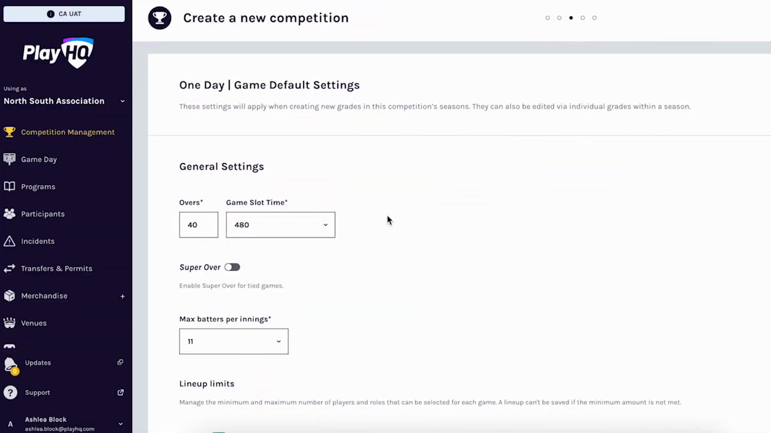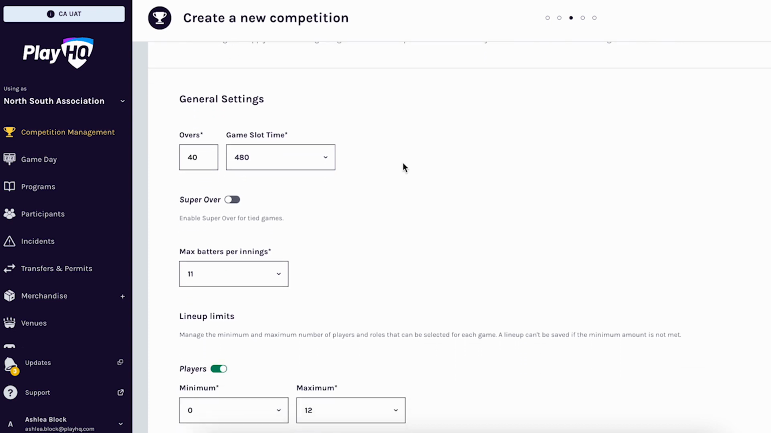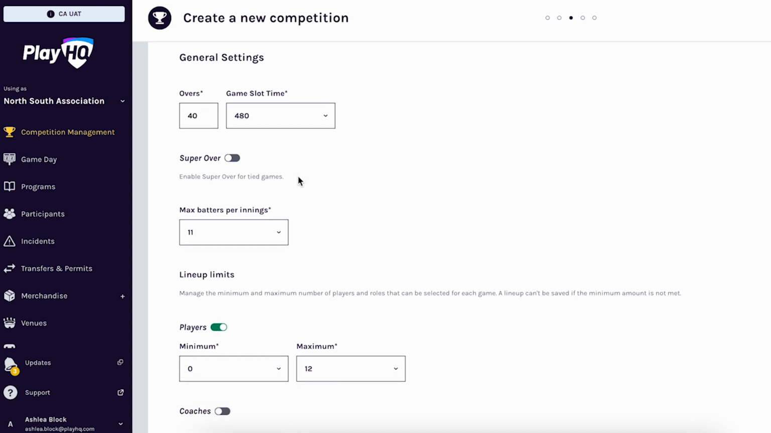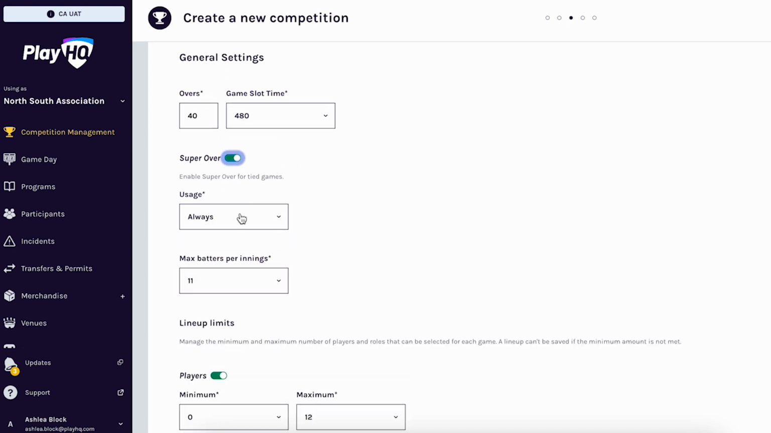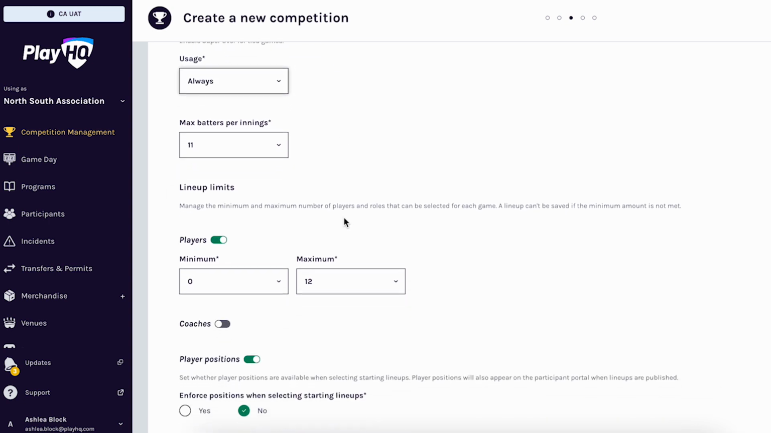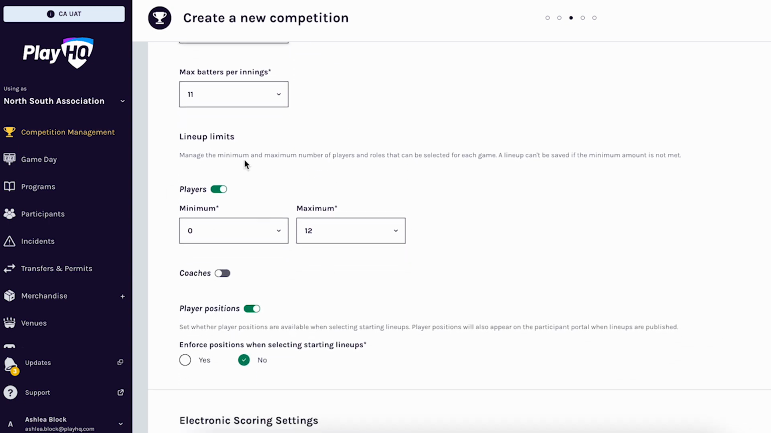We will now complete the same task for 1-day games where many of the settings are the same, however the values may differ. One setting that exists in 1-day and 2020 is super overs. Toggle on if super overs are used in tied games and then select if that is for all tied games or just in finals games. As you can see, the remaining settings are the same as the 2-day games.